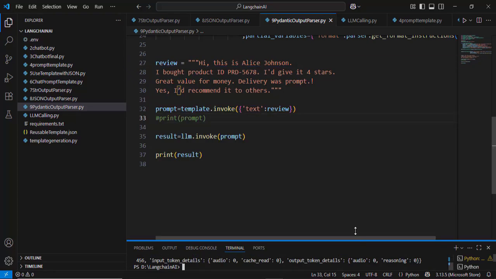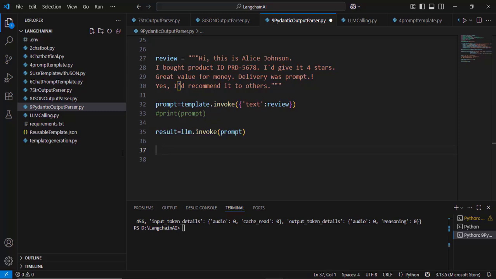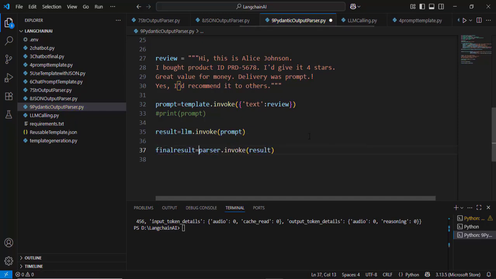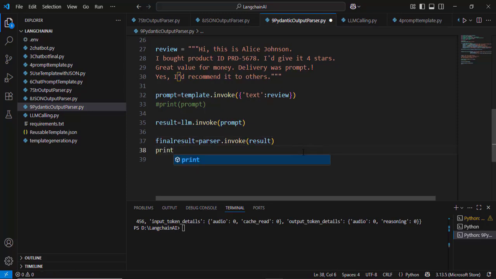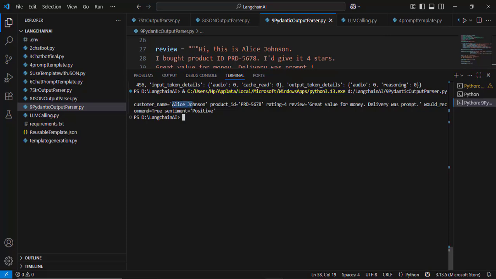So to remove this kind of information, what I have to do, I have to invoke the parser. So I will do parser dot invoke, and you see I will be going to pass this result here, and I will be going to call it as the final result, and I will be going to print this final result. So if I run it again, you see I got this output. Customer name is Alice, product ID is this, rating is 4, review is this, would recommend is 2, and the sentiment is positive. So all good.